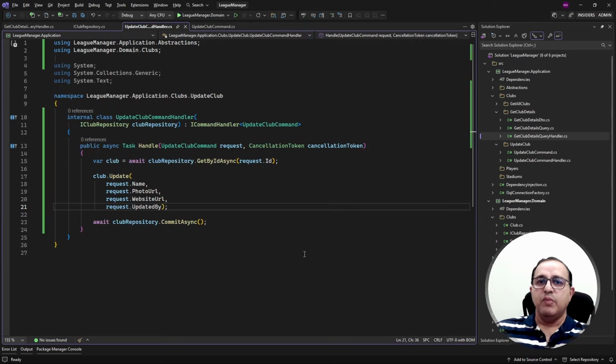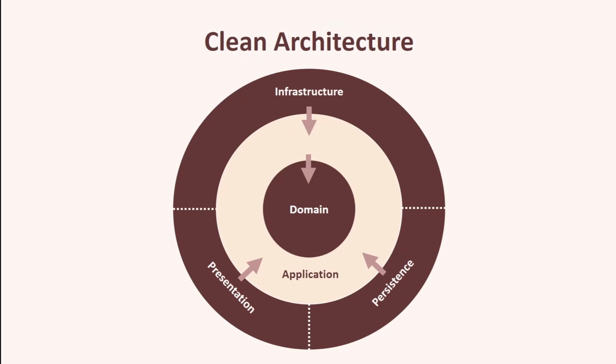In my next video, I'm going to implement the infrastructure and the persistence layer of this application.